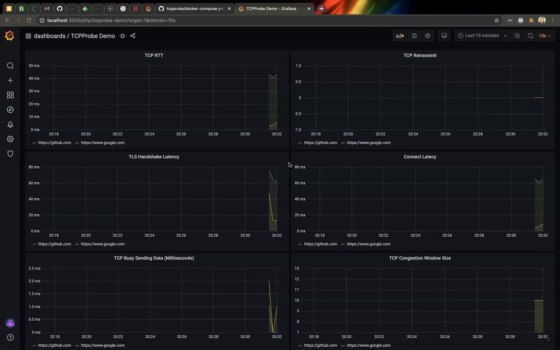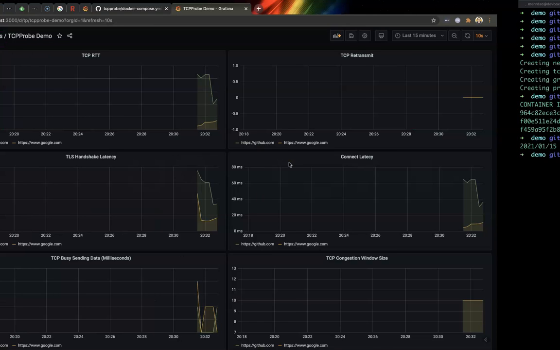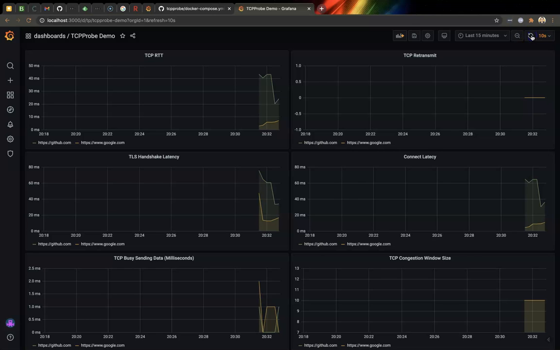You can add or remove targets through the command line without interrupting the service. Let's go back to the terminal. You just need to say docker exec -it, TCPProbe, the container name, and then the command line, add https, for example, freebsd.org. It just added. And once you go back here, after a short time, it should appear here too.